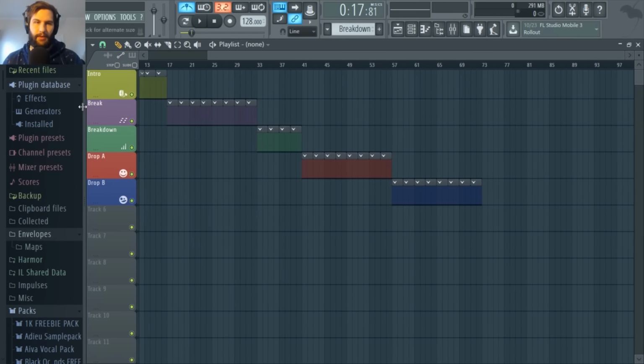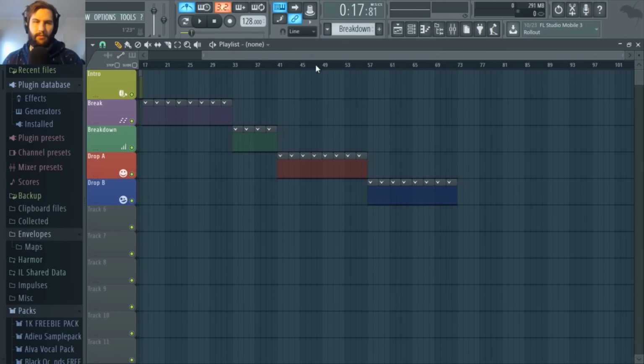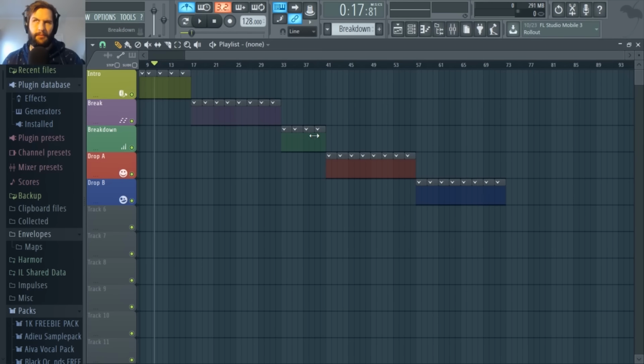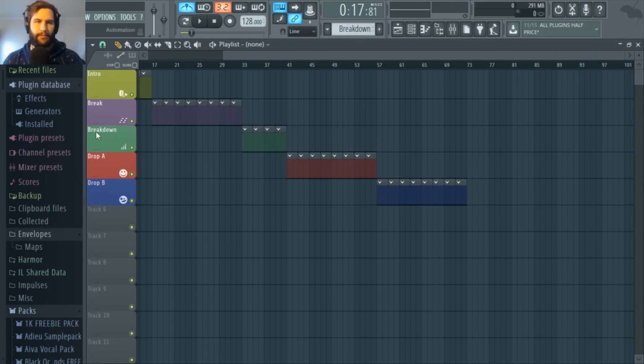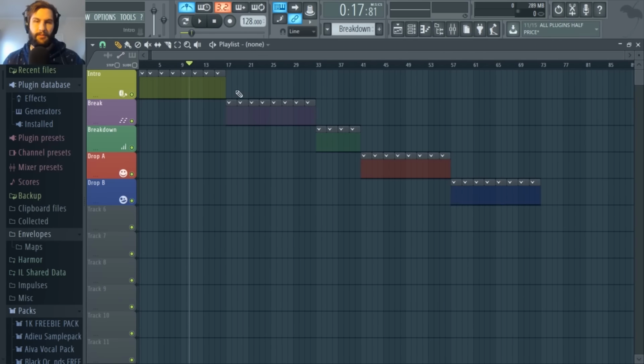You're basically repeating this, but doing different stuff because you want to keep it interesting. I missed a couple of things, but it's basically intro, break, breakdown, drop A, drop B, and then repeat, adding different things depending on what you want to do. Or you can just copy and paste the same thing over again, but that'll be boring. You just want to make the listener have a good time, and keep in mind how your listener is going to react to what's going on.